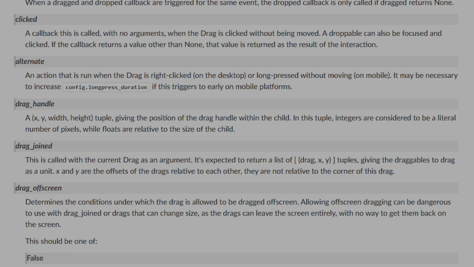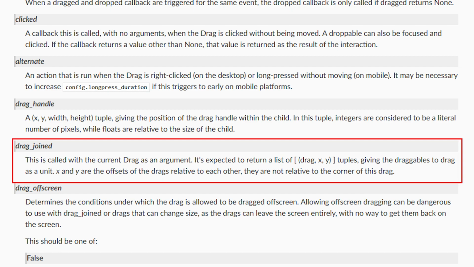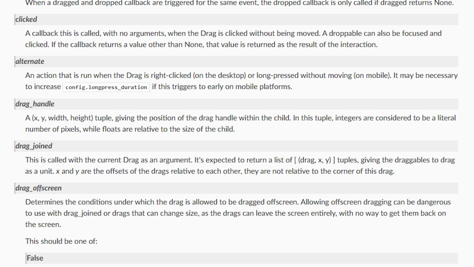So these were some examples of how you could use this property to do different things with your drags. The drag join property will be useful when you're creating your drags with Python code, like we did earlier with the variables we made. That's because this property requires a custom Python function where you will specify the drags you want to join at the same time.